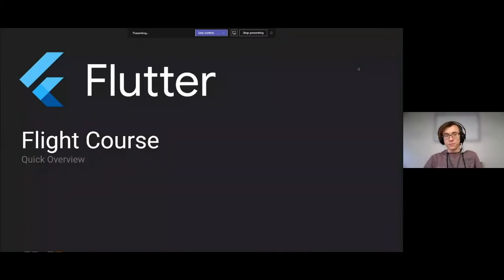Okay, so Flutter is an SDK by Google. They made that very explicit in the documentation. It's an SDK that helps create native applications on Android, iOS, and web. Currently, Windows, Linux, and Macintosh are in the dev channels, so you can use them, but they're not too stable.